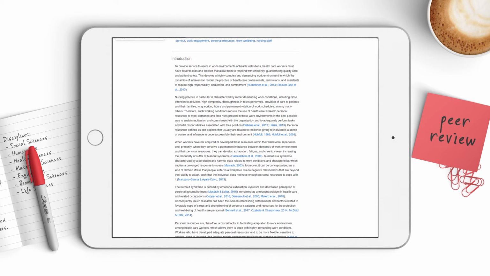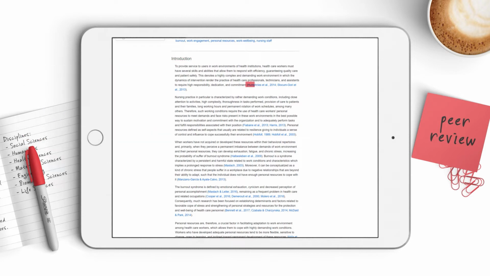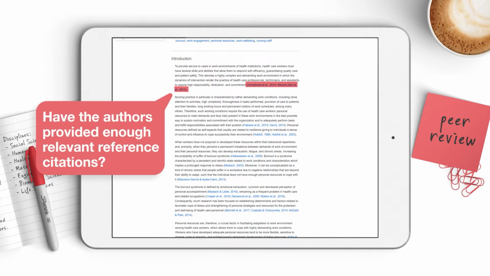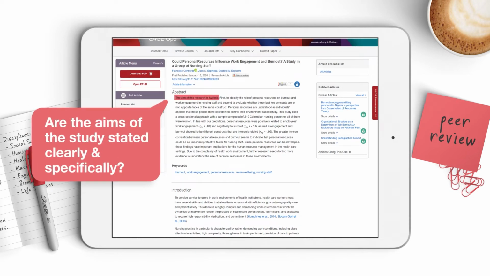The introduction should cover the reason the study was conducted. Does it give enough background and information to set the scene and put the study into context? Have the authors provided enough relevant reference citations? Are the aims of the study stated clearly and specifically?